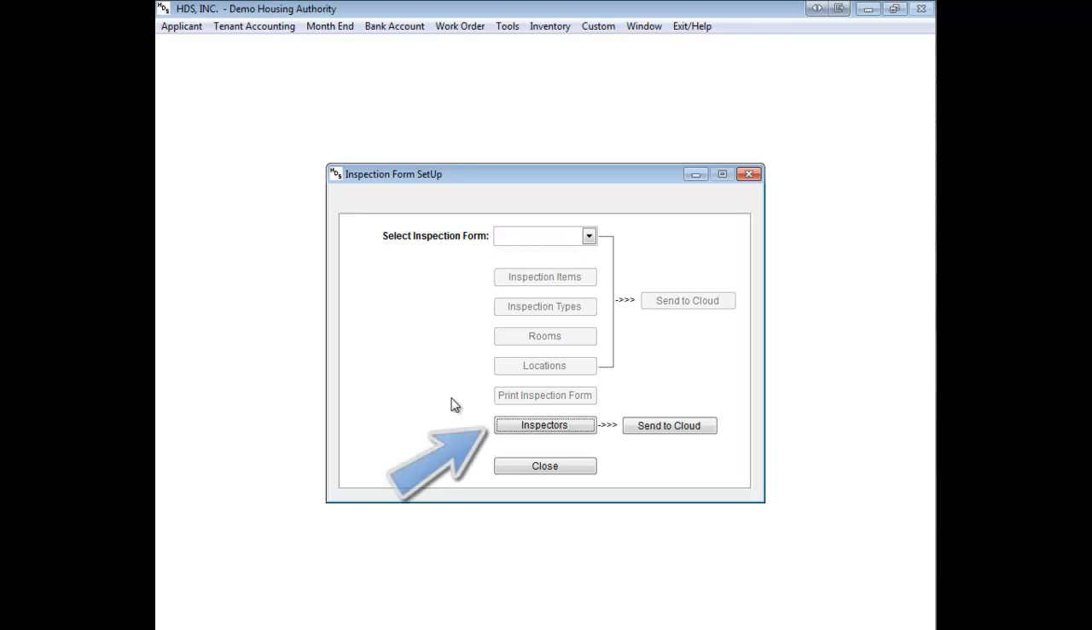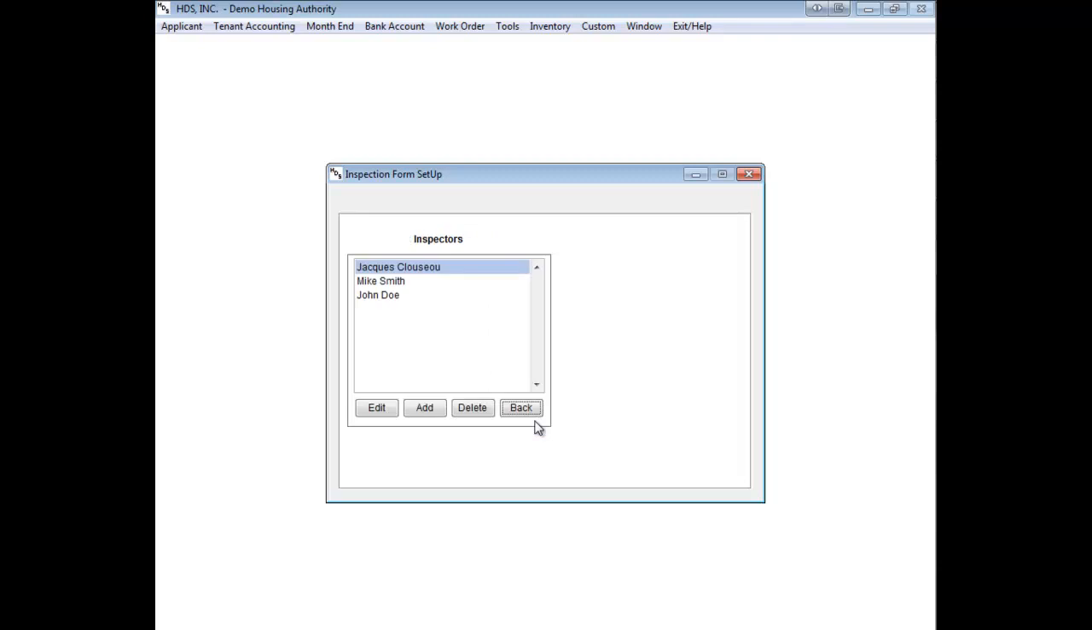You'll need to click on Inspectors and add the first and last name of each inspector in the name field. You must also create a unique username and password for each inspector. I recommend using a very short name for the login name, perhaps just the inspector's initials.